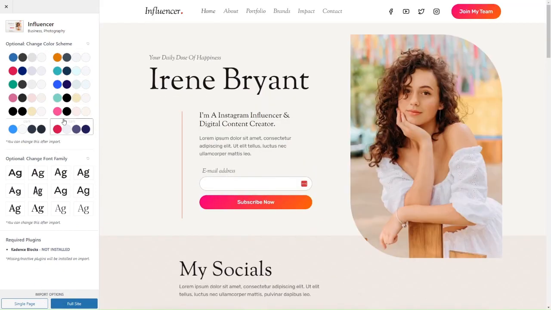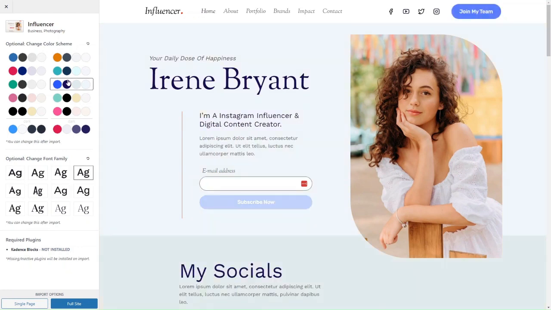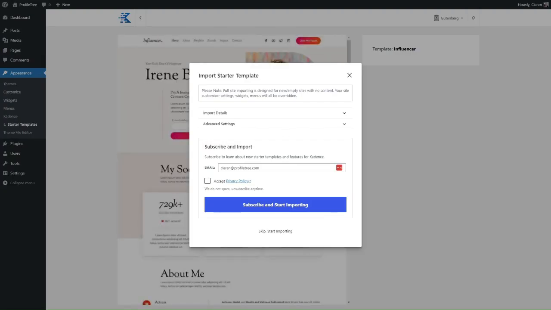You can see that if you click on each theme, they have the option to change things like font families and the color theme as well. So you can really play around with it and see where you can do that as well.